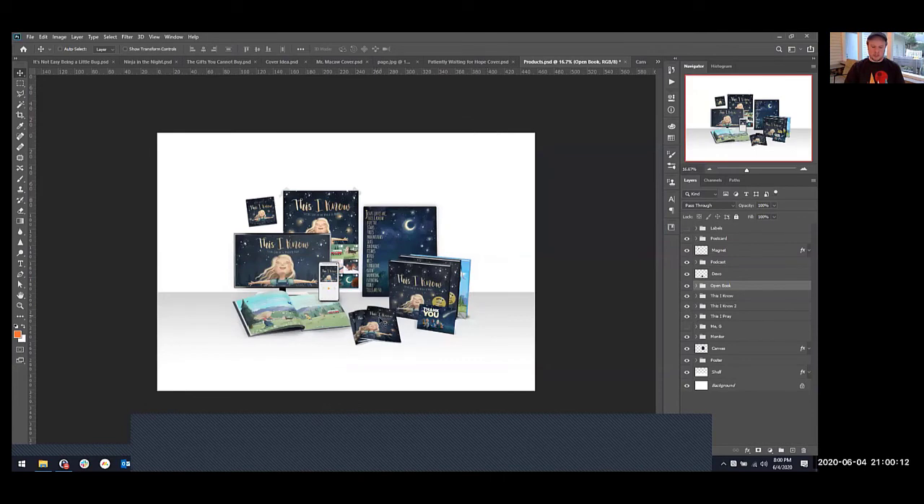I found a little 8.5 by 11 folded booklet for the little devotional booklet that we're going to do. Just a little square one for the magnet. We're going to do a digital, animated version of the book. So I just grabbed a monitor for that, and a phone for a podcast. We're doing a lot of different elements with this launch.